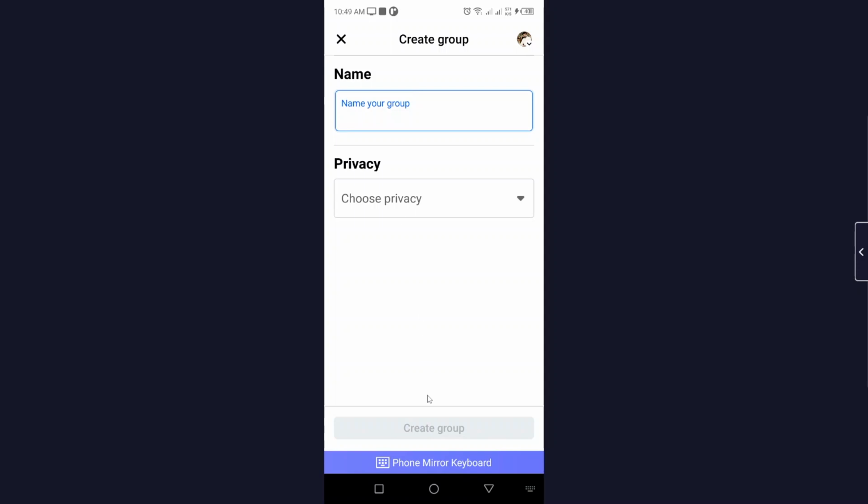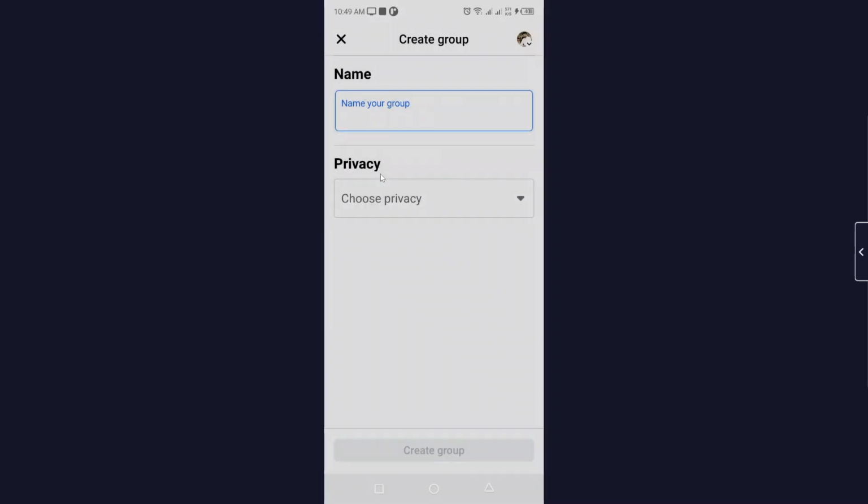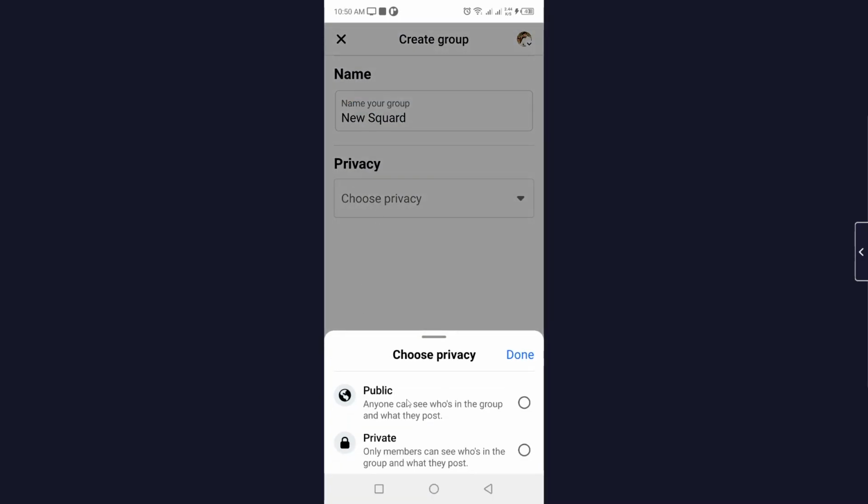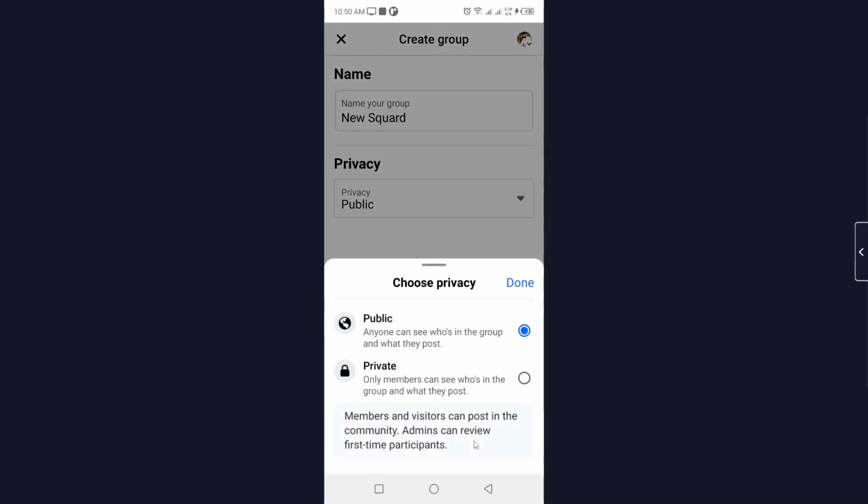So I'm going to name it, so let me select news. It is a random name I'm adding. You can choose, and then you simply need to choose a privacy. You want to make a public group or private. So I want to make a public group and click on done.